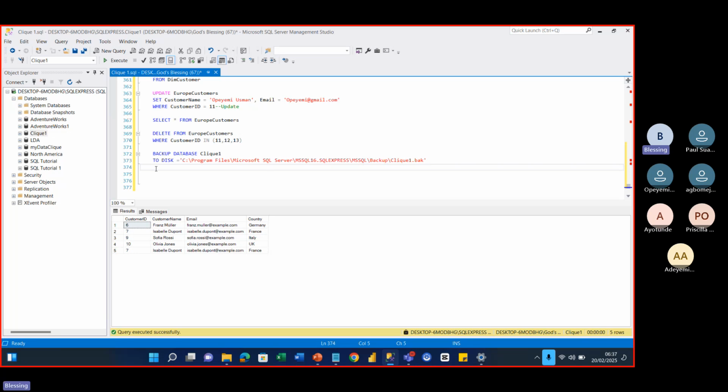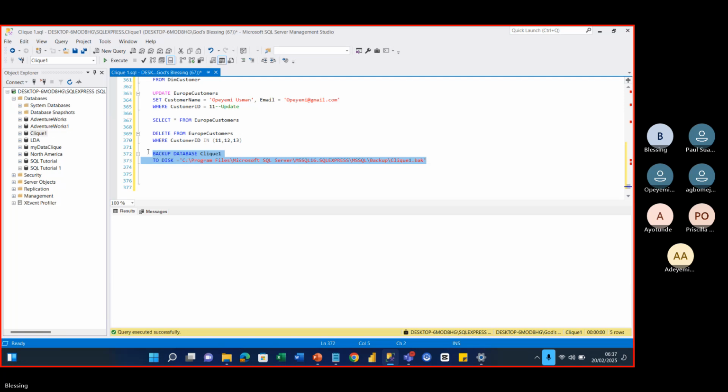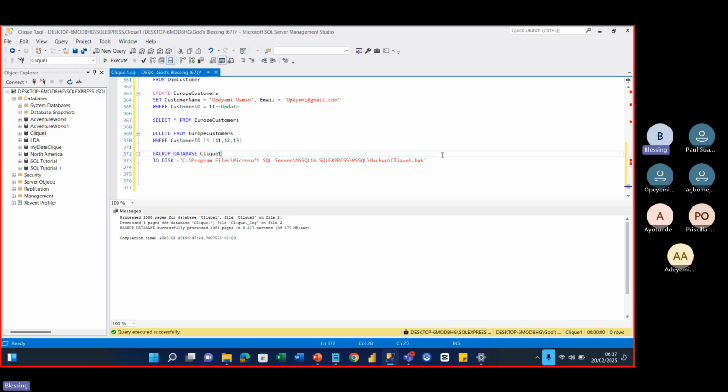So I've done this now and let's run it. Can you see the process? It will tell you the number of pages processed, then backup successfully processed at this particular time, and we are done. So let's say something happened and you want to get this database back. You just use the command restore database, and you type in the database you want to restore, and you're good.